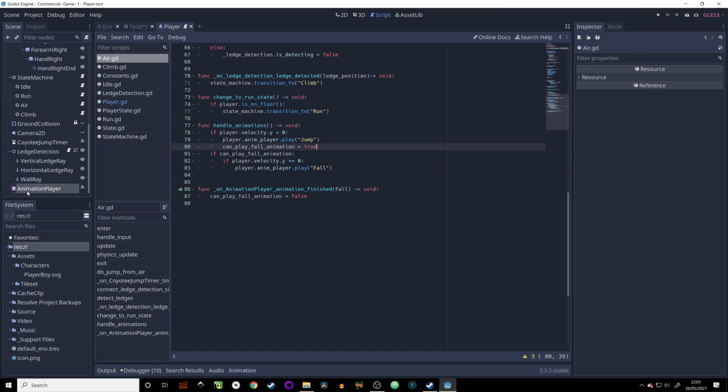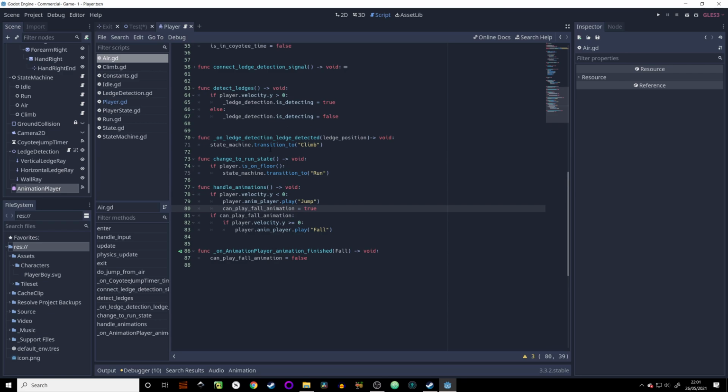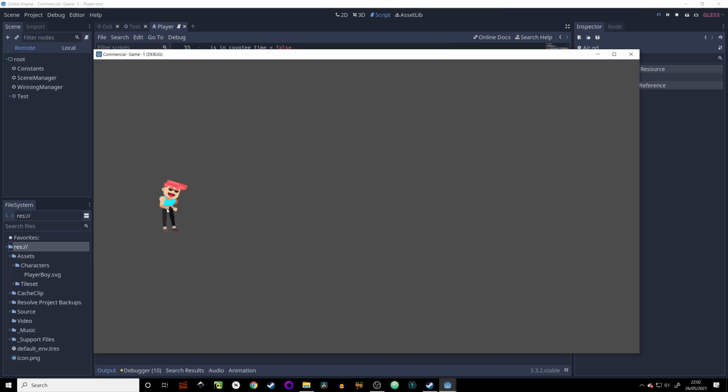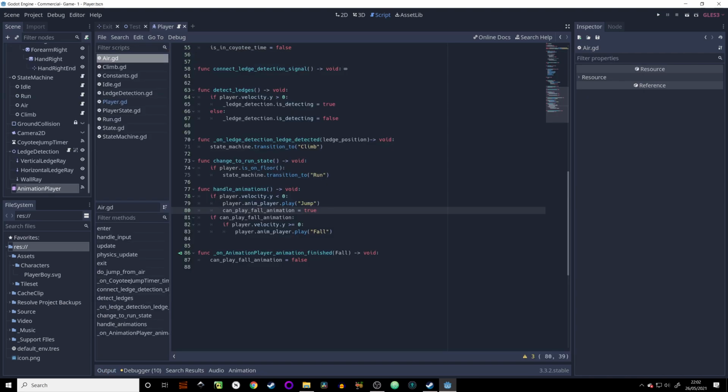I added a signal from the animation player. When the full animation finishes playing, we can replay it again, so it's not updated all the time. Now when the character falls, it does the full animation once and keeps falling forever. In handle animations, we can play the full animation. If it's false, then we can play it again. And it works. Okay.